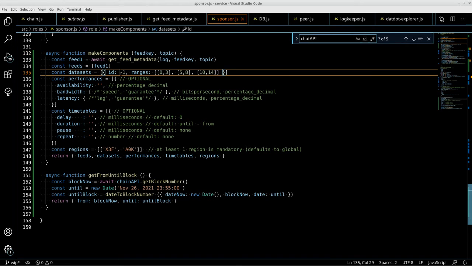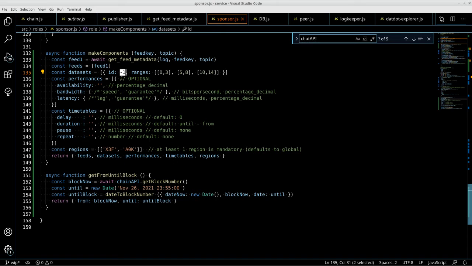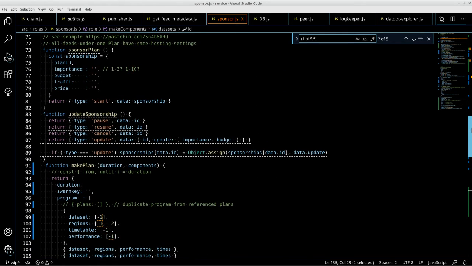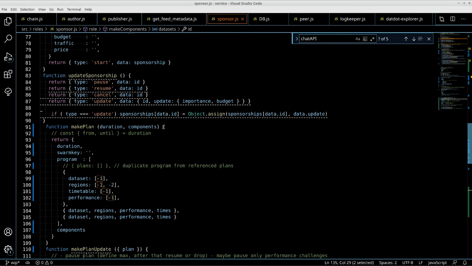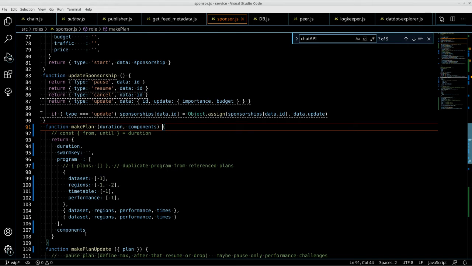So that's why the ID is -1, because this basically means that this particular data set that we will be using is not yet published, the feed for this particular data set is not yet published, which means that we also have to publish it on the go. If it was a positive number, that means it's an existing ID. If it's negative, that means that it will come with the make plan function as an argument in the components.